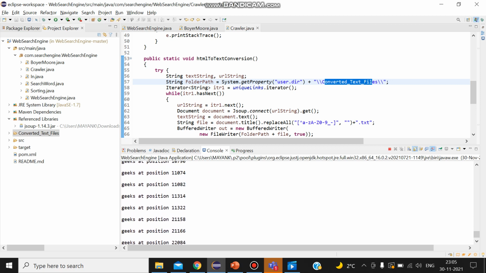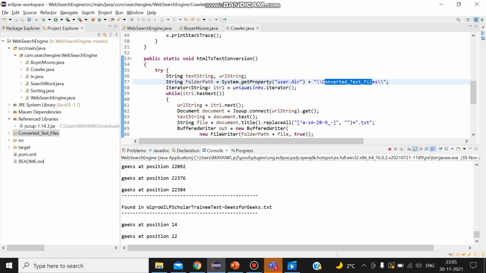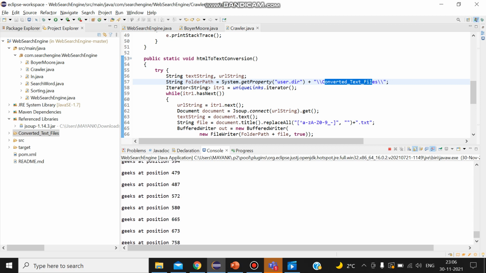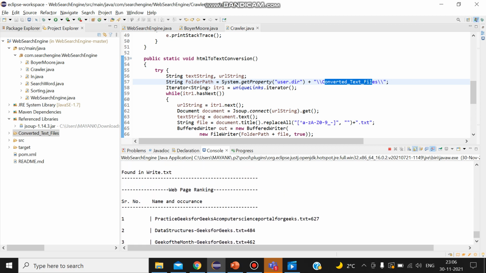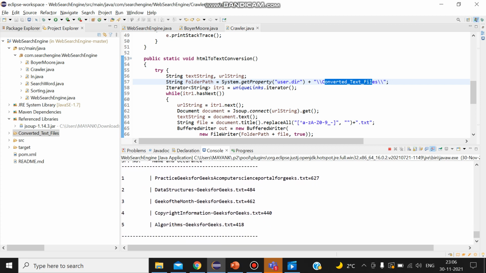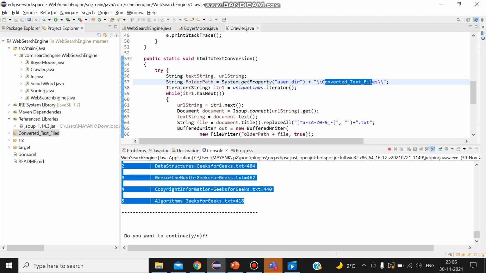For example, these are the positions of geeks in this.txt, and afterwards the ranking of these web pages has been shown, which is in the decreasing order of the frequency count of the word. These are the top 5 pages which have the word geeks in it.